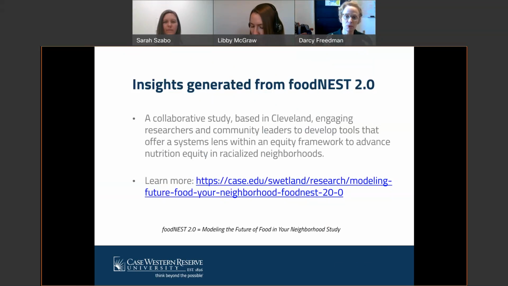I think that's really important, thinking about the problem of food insecurity as a problem of the system. And then within that, looking at it through an equity framework. So what does it mean to tip that system to fairness, to advance nutrition equity in racialized neighborhoods?